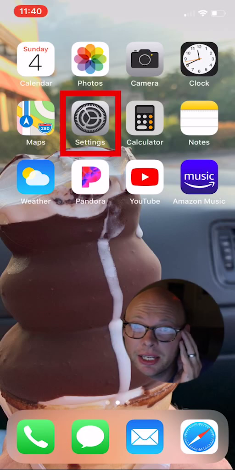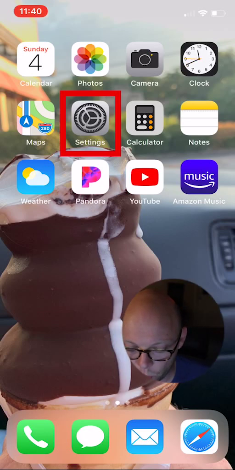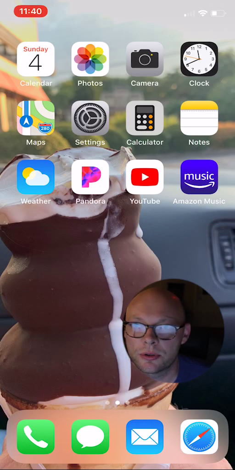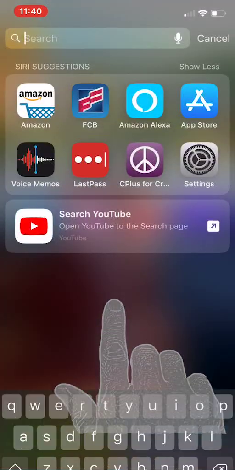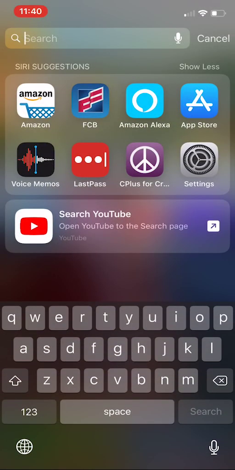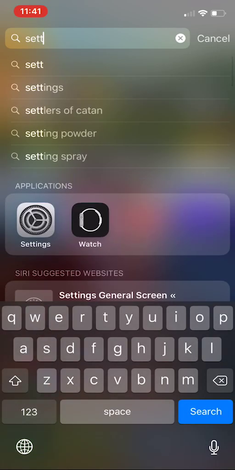And if you can't find the application, one trick I like to use is I like to actually swipe down about midway in the screen. So you can swipe down, and that actually brings up a search box. You can type in settings, and you see it prioritizes applications within the search.